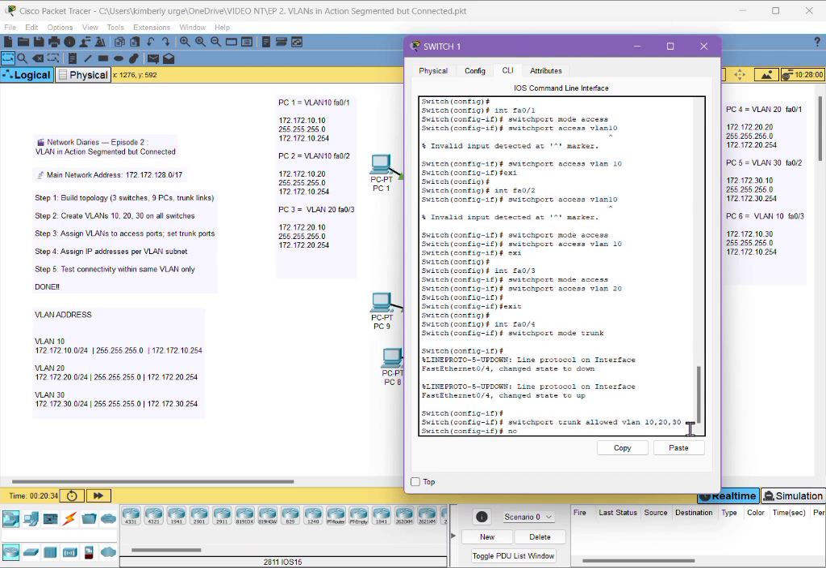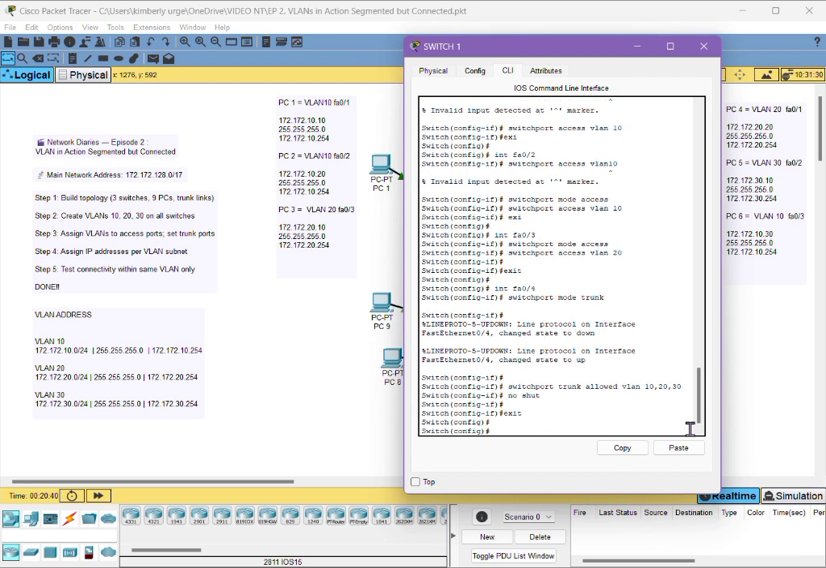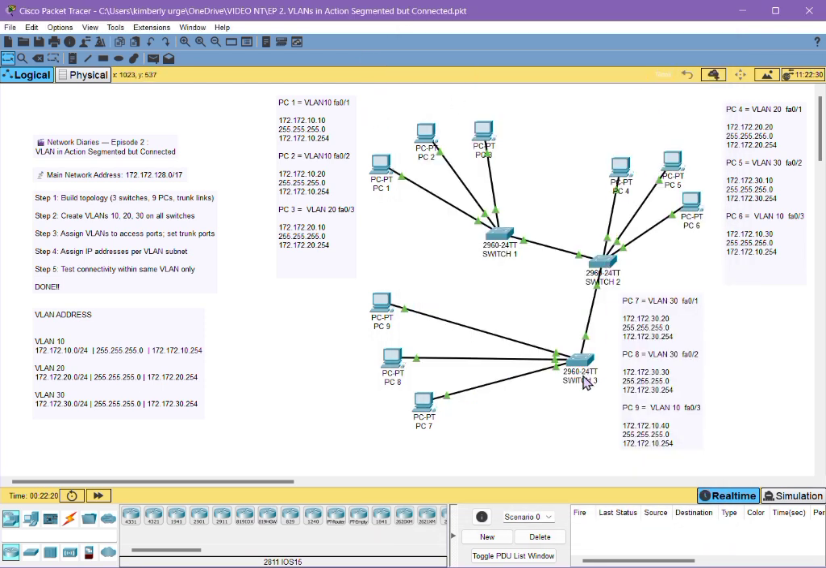Exit, no shut, and exit. We will do this on the two different switches to check if we can ping and test the connectivity of the PCs. And we will do it on the different PCs, PC1, PC2 and PC3. No, not PC2, on switch 2.